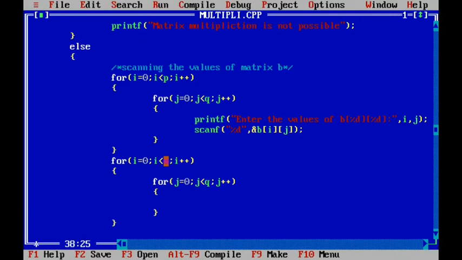So now next we will be using another for loop, corresponding to k equal to 0 and k less than M, N, P, Q. Both N and P are equal, so here we could use either N or P, whatever we want. I am going to use P here, and it will be k plus plus.